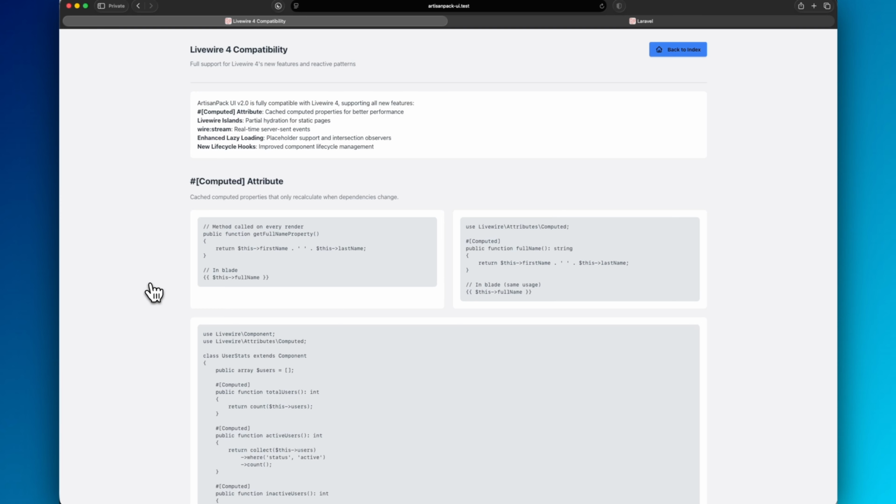And then finally, I also went in and made it compatible with Livewire 4, which recently has come out, just so that anybody who wants to use this, including myself, if we're being honest, can take full advantage of Livewire 4 and all the great new features that Caleb Porzio has put into it right out of the box.